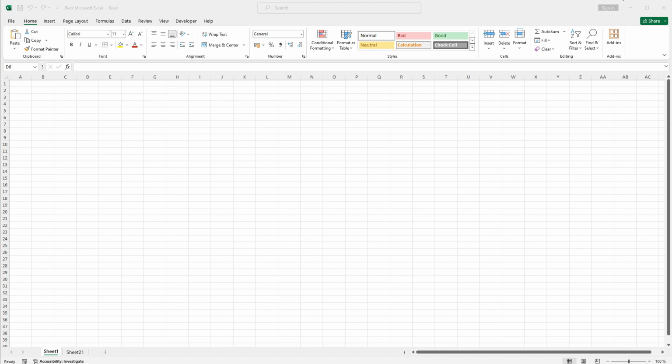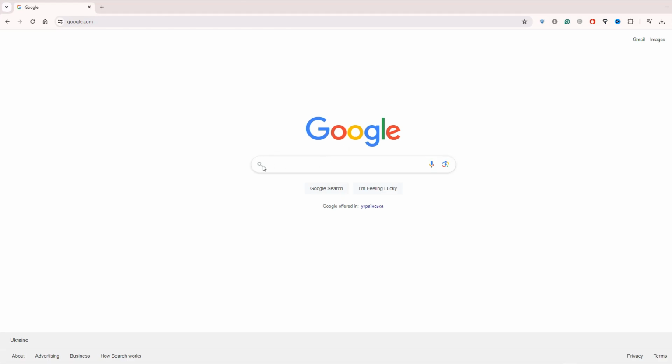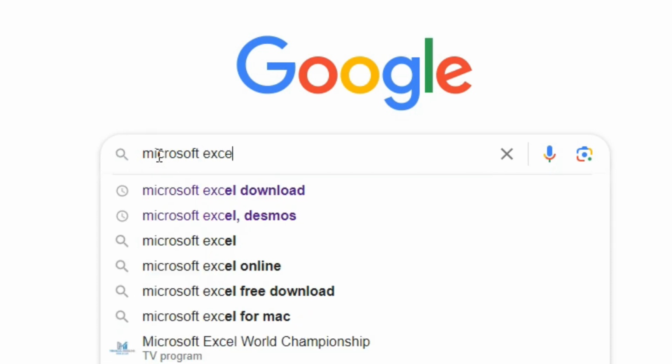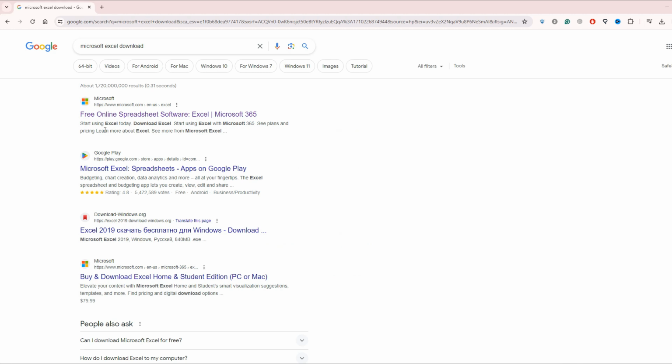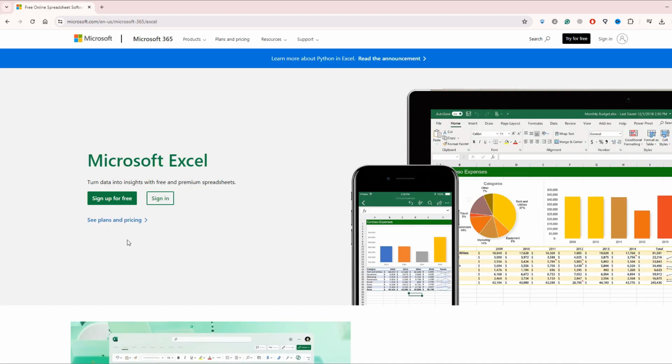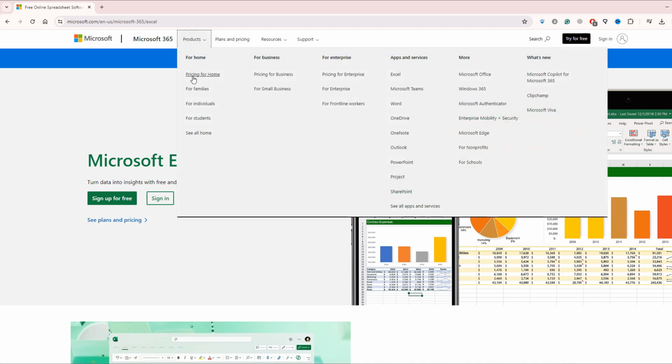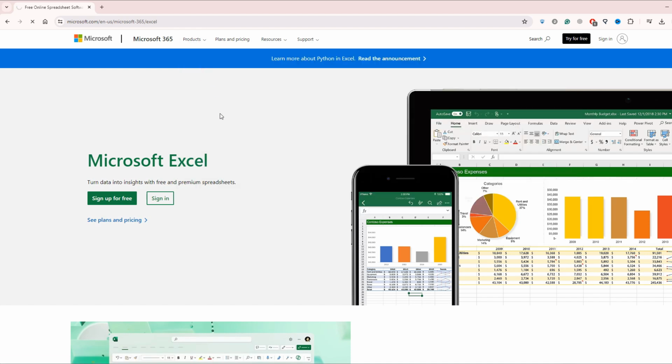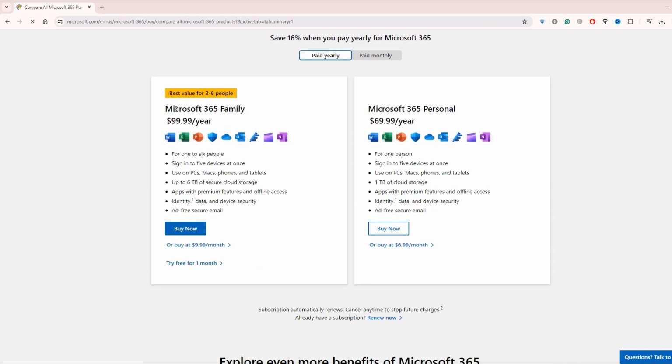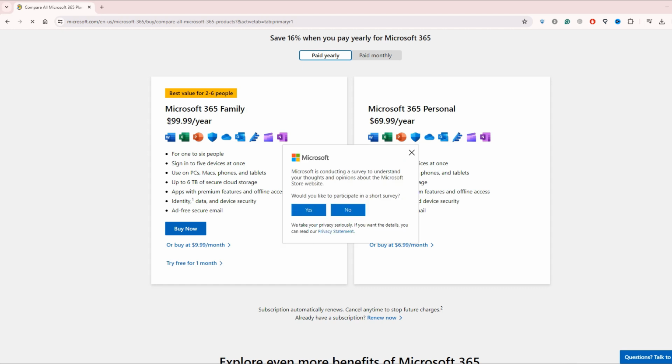First, let's talk about how to even obtain Excel. You can go to google.com and type Microsoft Excel download, and this will forward you to microsoft.com. Go to that link, and here you will find that you have a free version. Sign up for free for a couple of weeks, or you can go to the product tab and choose pricing for home. For example, if we click, then we will see that we can buy Microsoft 365 for family and it costs $100 per year.